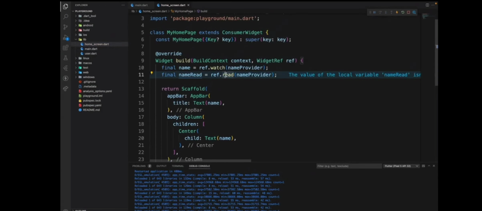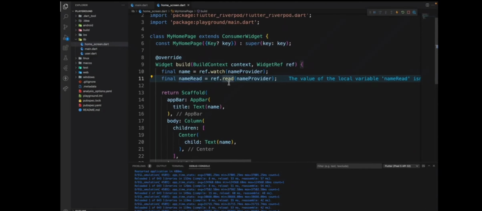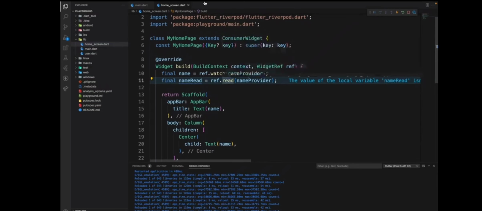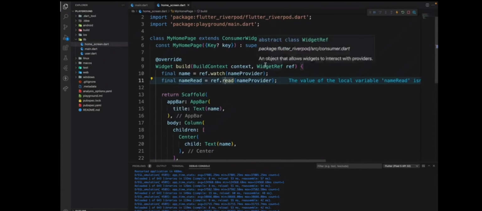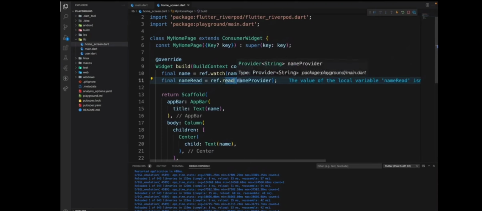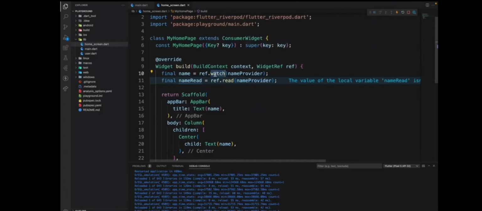Well, ref.read is a one-time thing only. So when you just want to read the value of the name provider just once, then we use ref.read. However, if you want to continuously keep listening so that you get to know if there are any changes or no changes, you can use watch.